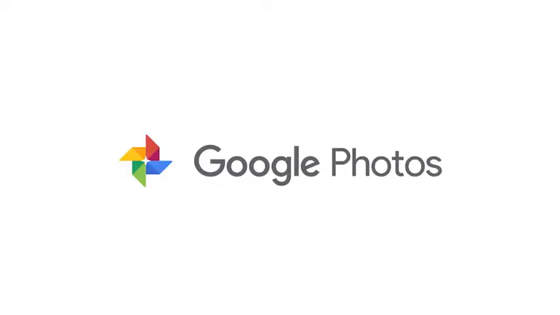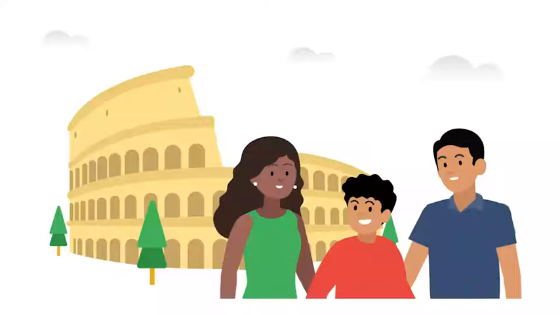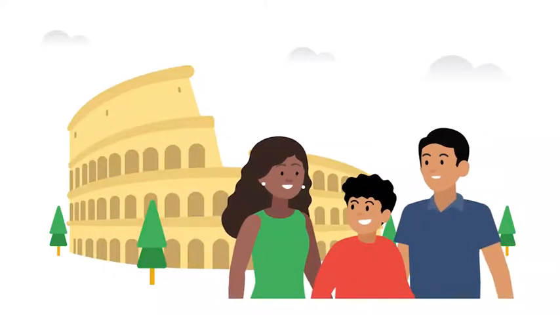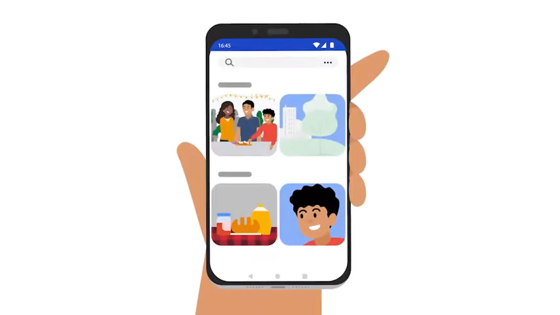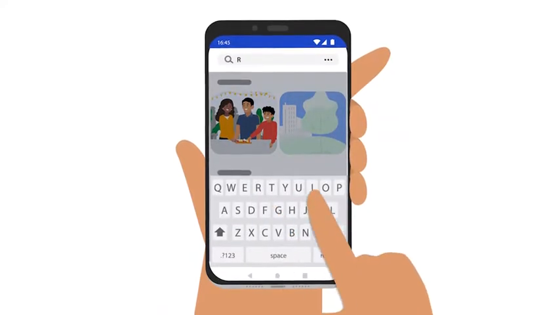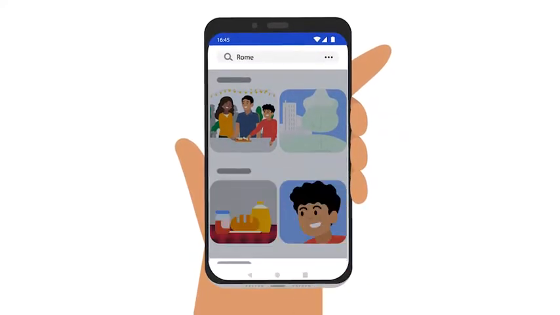Let's think about an example of user-centered design in the real world. 5 years ago, we launched Google Photos as a place to store photos and keep them organized. Over time, we noticed that users also want to revisit memories and relive treasured moments. To make it easier for users to do this, we used the user-centered design process to redesign Google Photos. Now users can easily search to find their memories.